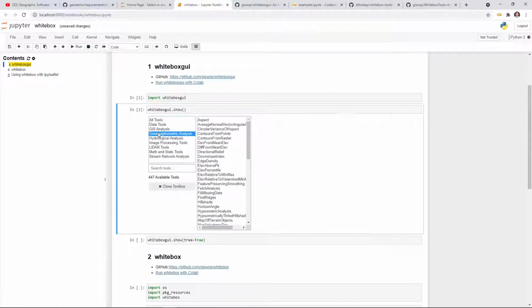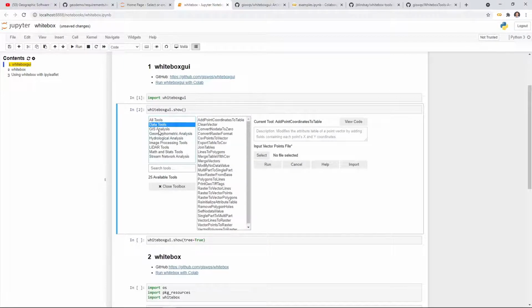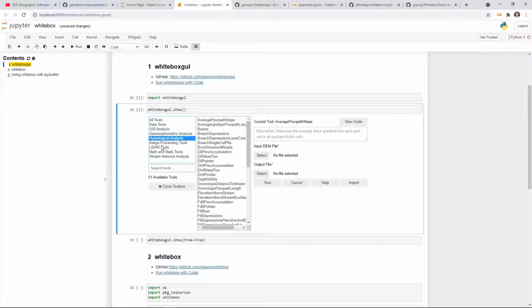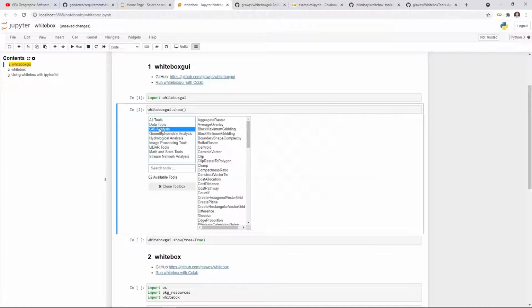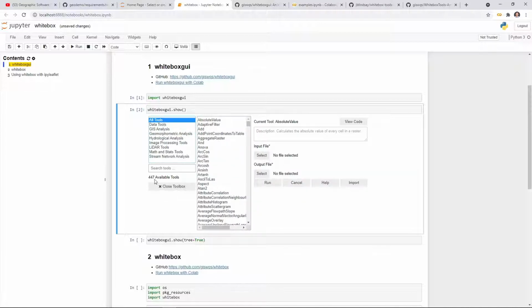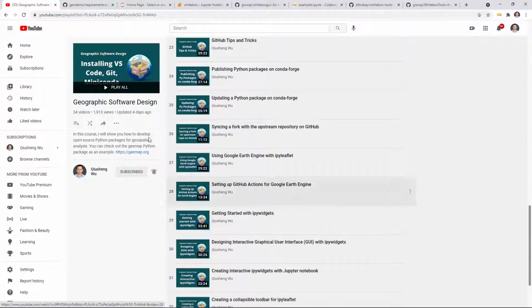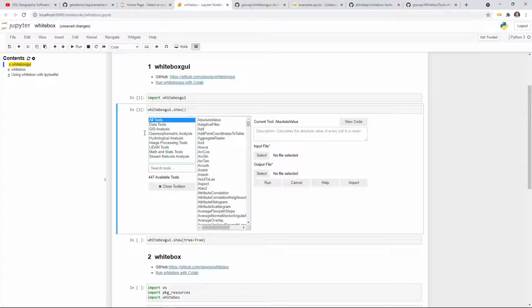So if you see right now, we have a toolbox, and this is basically a tool set similar to ArcGIS, like the Spatial Analyst toolbox or Hydrology or 3D Analyst, and this is the same. So if you click all tools, it's 444 tools. This one was created using ipywidgets. Okay, so we introduced ipywidgets in the past videos, right? But we only did some very simple interactive widgets.